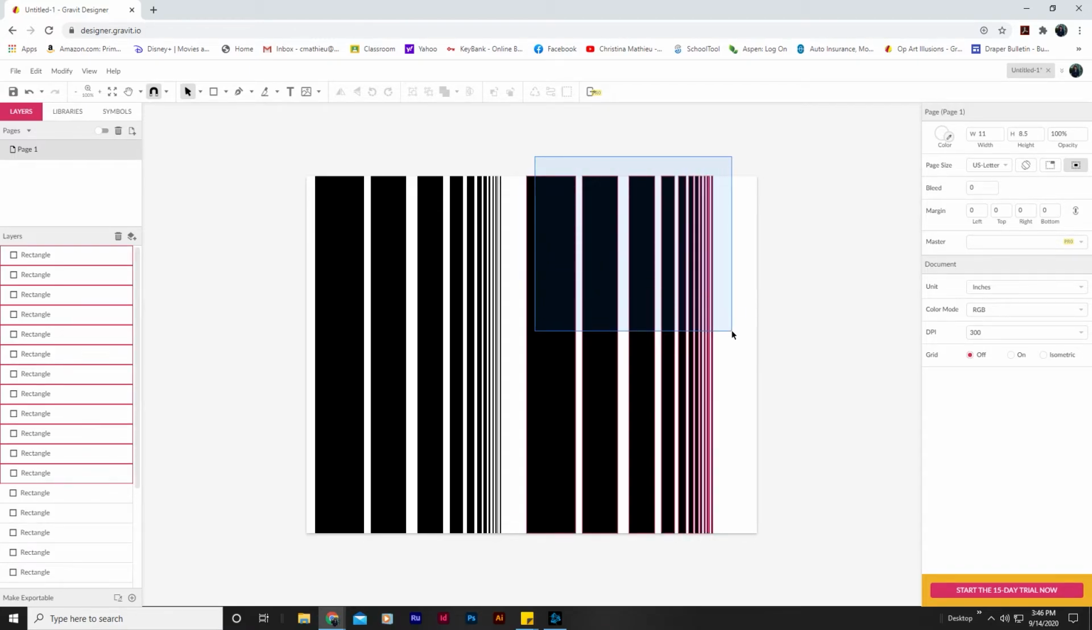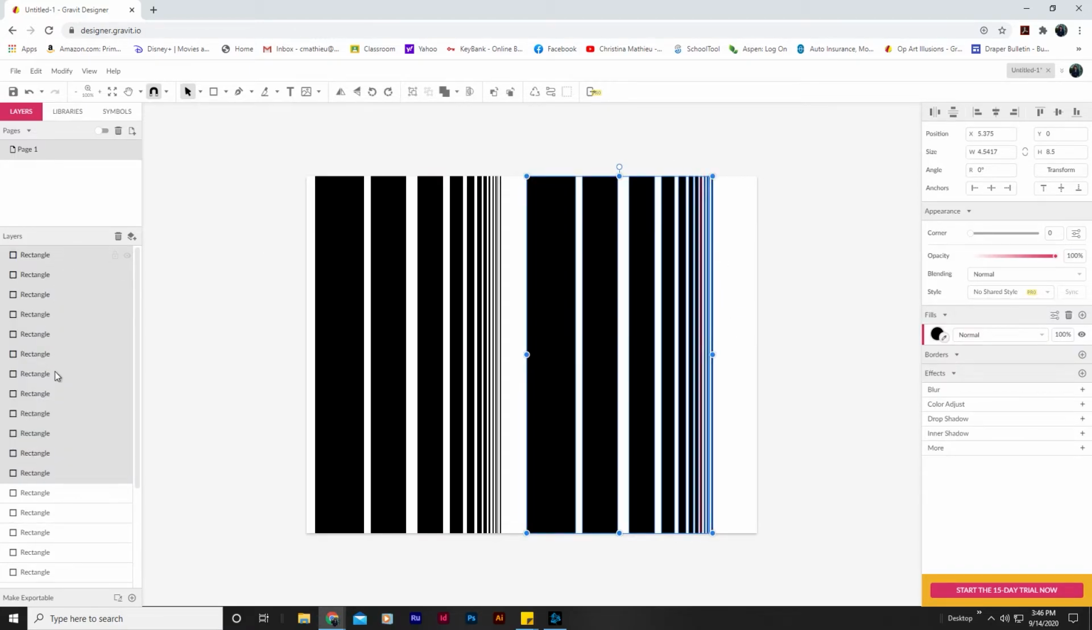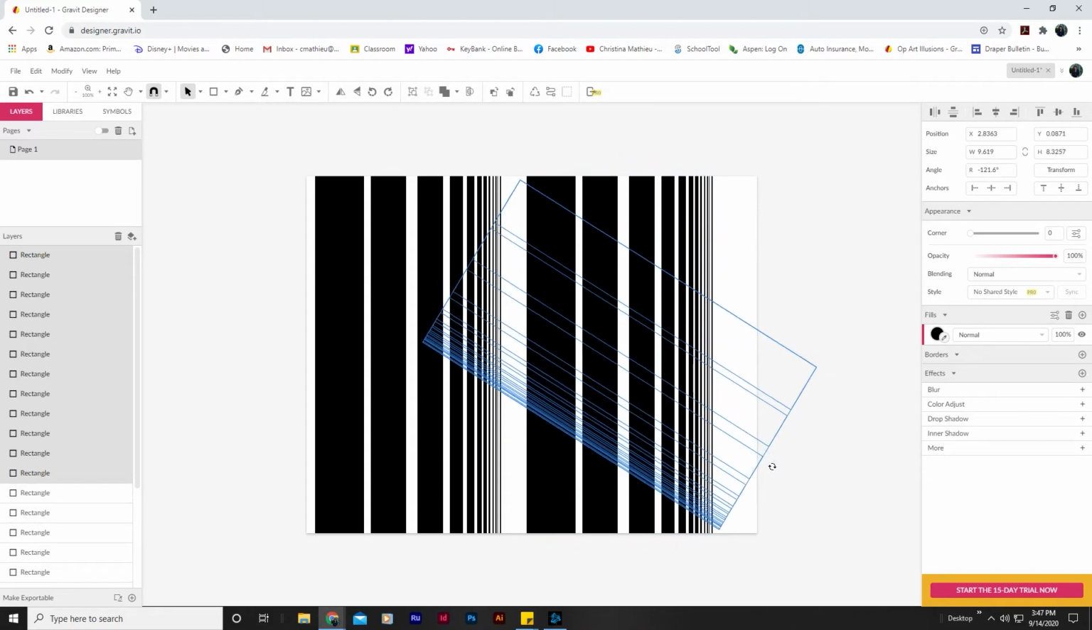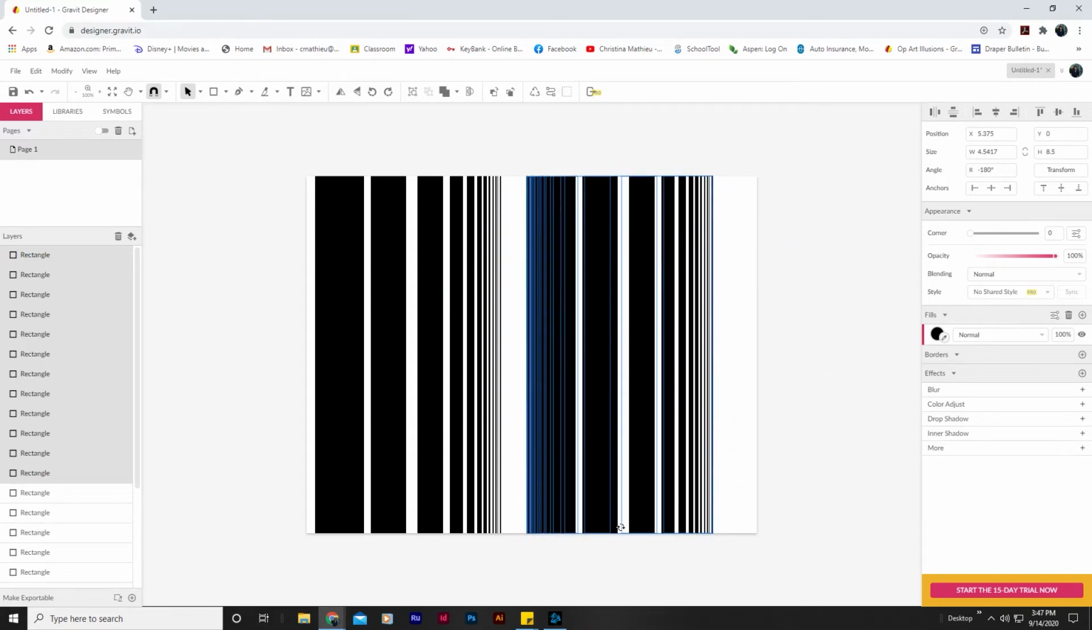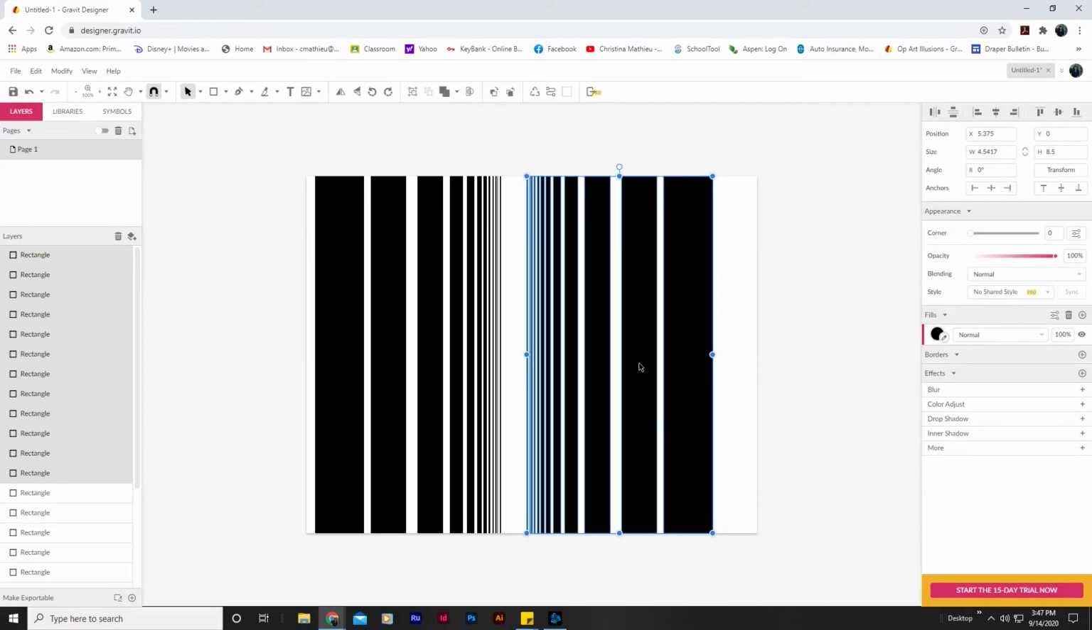So you can click and highlight them, and see how it's got all your rectangles here? And you're going to go up to this little circle and turn those around. So if you hold shift, it'll align it the correct way. And then just scooch them on in.